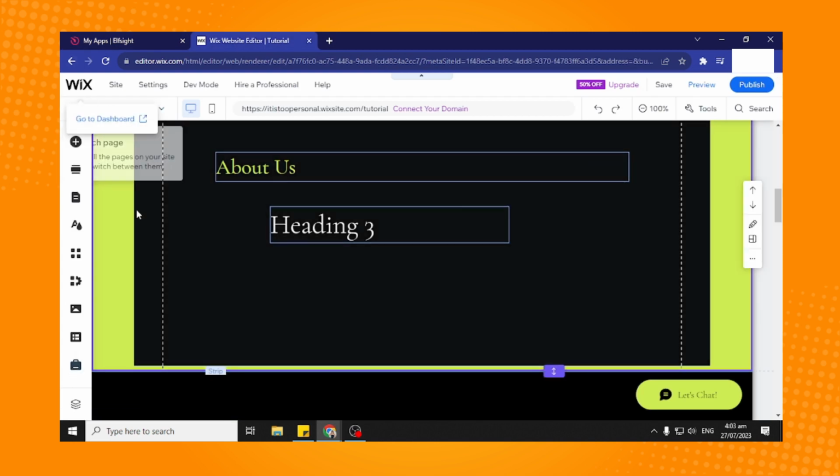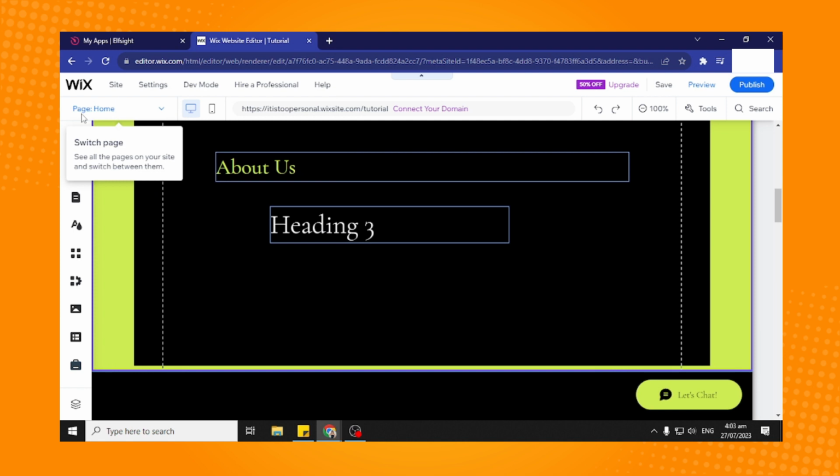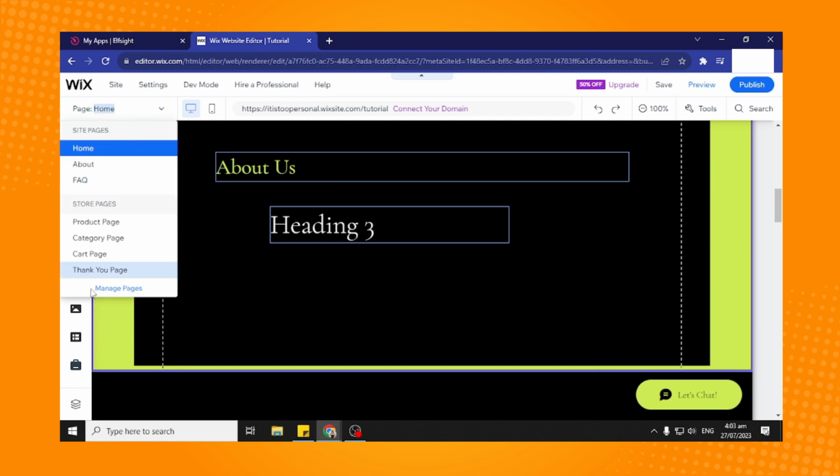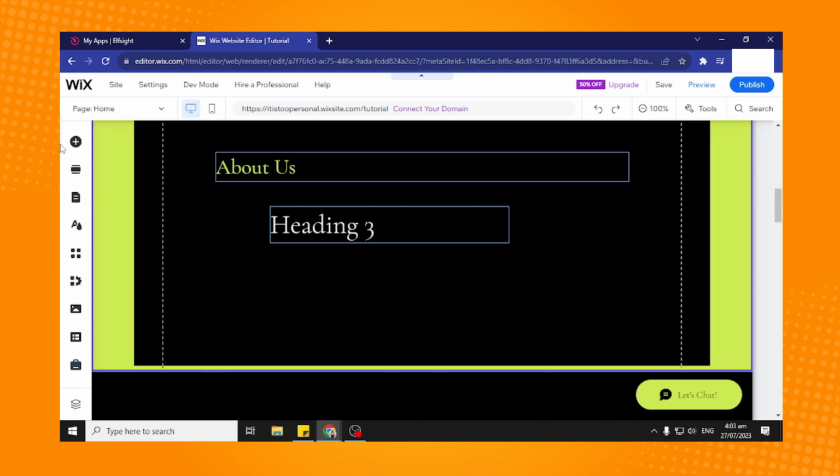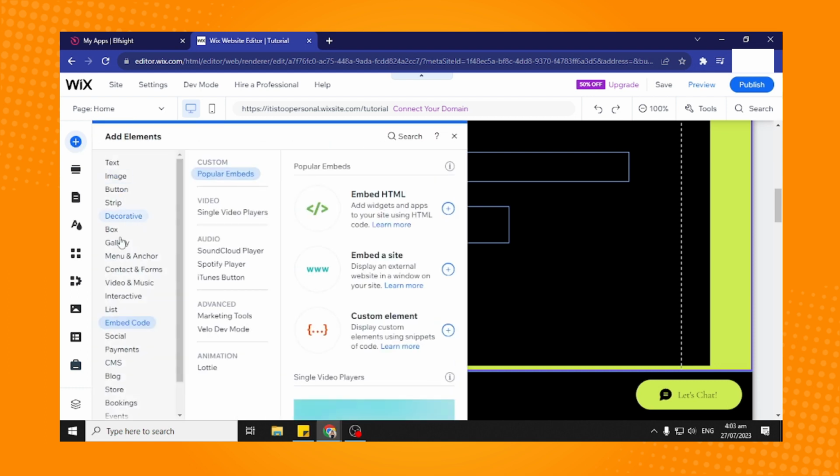Now the next thing that you want to do is, on the upper left, you'll see this pages option. If you tap on this, you will see the different pages here. So choose the page where you want to put that Instagram feed. For me, I just want to put it here. Now the next thing that you want to do is, on the left side again, you will see a plus sign, add elements. Tap on that and go to embed code.